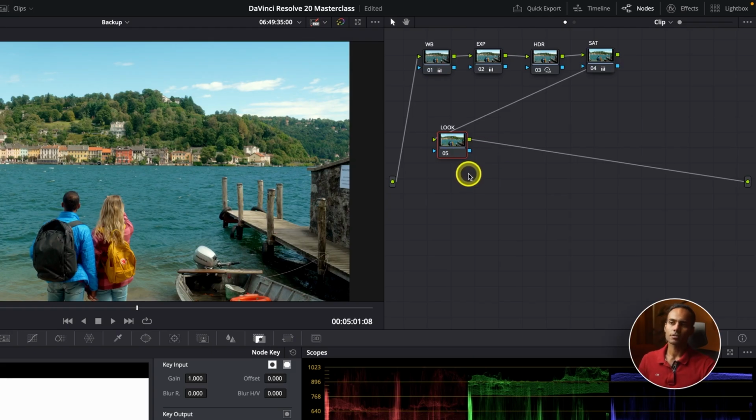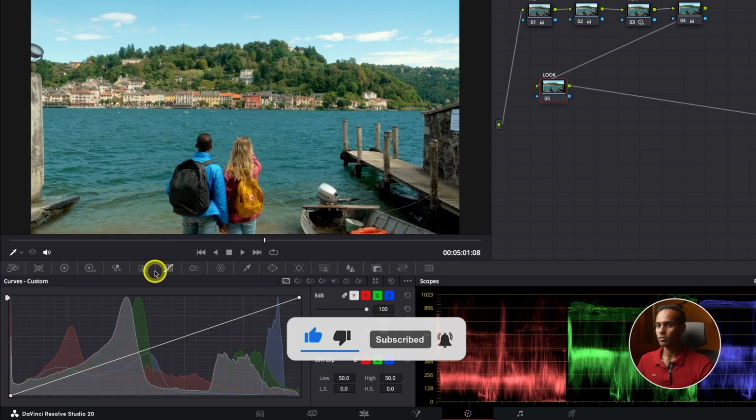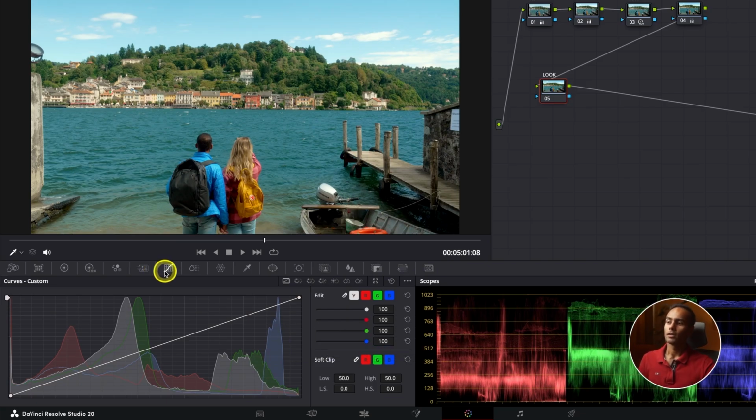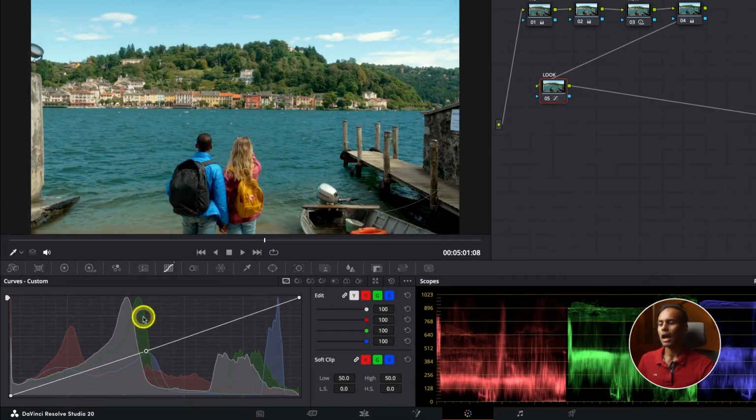There are several ways to color grade an image, and one of my favorite ways is by the custom curves. If you go to custom curves here, you can see that there's a curve which is a straight line, but if you just go and click on it like this, you can use it as a curve. I'll just reset it.